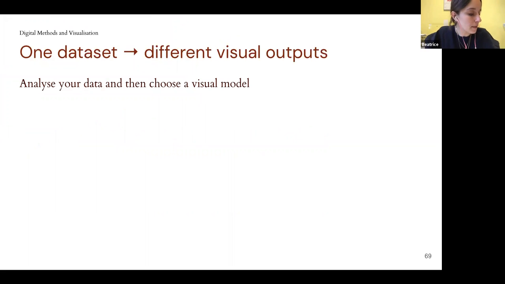Something interesting before starting: in general, one data set can allow you to create different visual outputs. From the same data set, you can create many different visualizations according to what you want to show, according to your research question. So the idea is that you have your data set, you analyze it, and then you choose a visual model that better allows you to answer your research question.